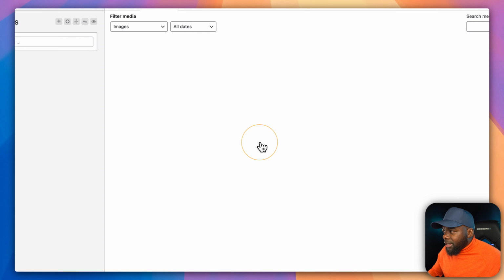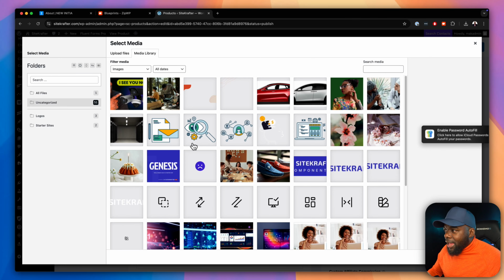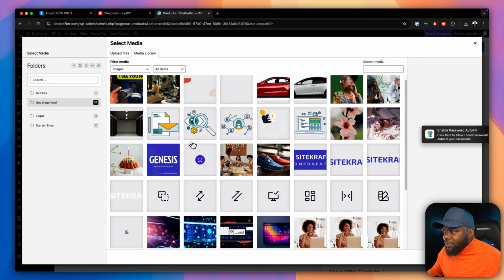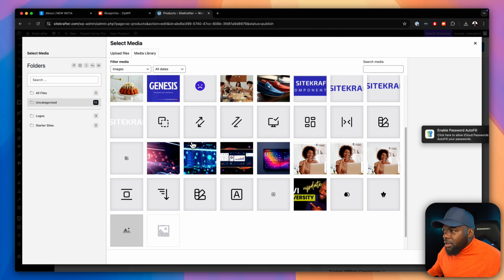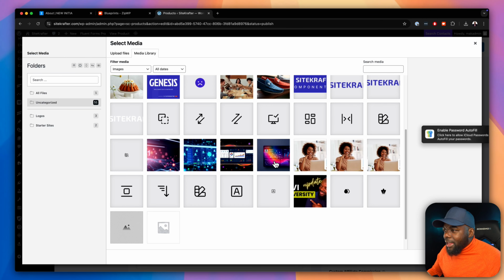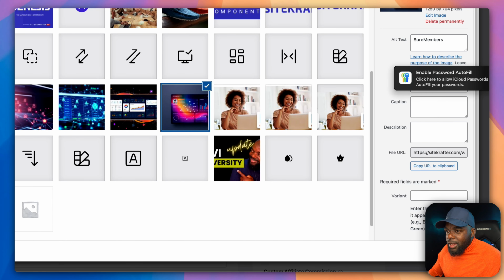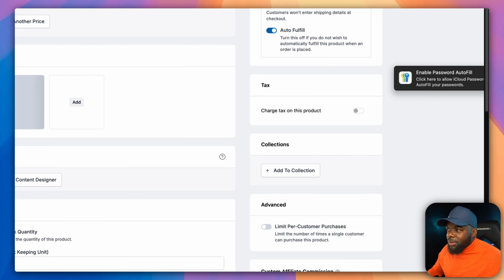Next, I'm going to come over here now to my images and I'm going to add an image. So let me see. Do I have an image here I can use? All right. I'm just going to use a basic image from here. I don't want to spend time uploading new images and so on.